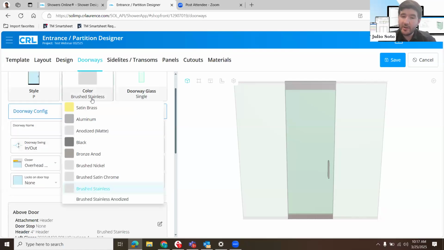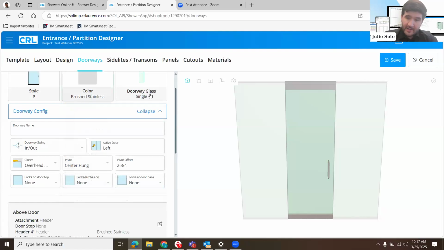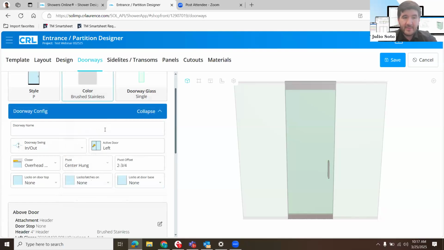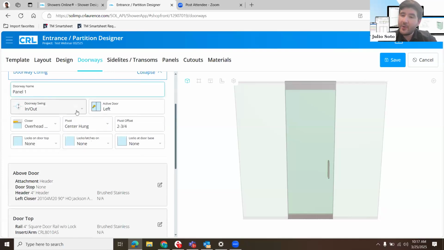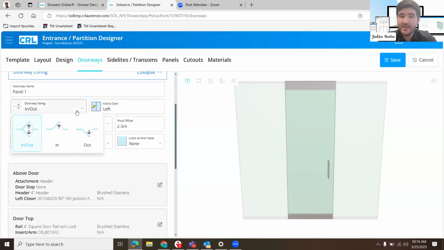Cool. And as we picked earlier, our finish was brushed stainless. But if you have something else, you can obviously make that change here. We'll leave it as is since that's what we had discussed earlier. Your doorway, it's a single piece of glass. And if you have a doorway name, let's make this doorway name panel 1, since that's what we're going to call it, right? So we'll call this panel 1 for now, just so we can make sure to name it. In case you have multiple elevations, that's how you can distinguish this.